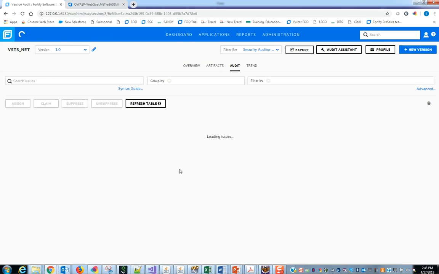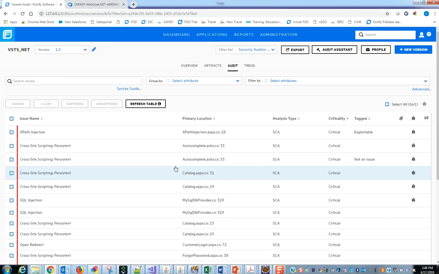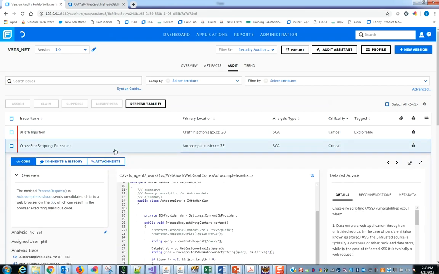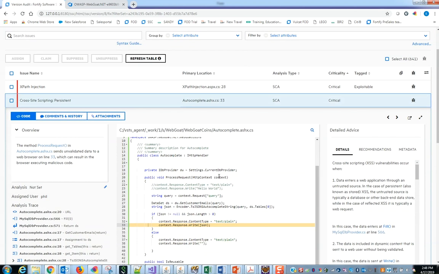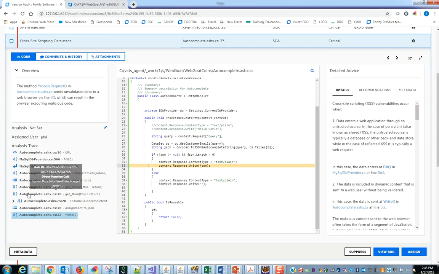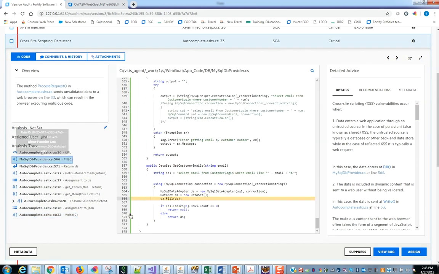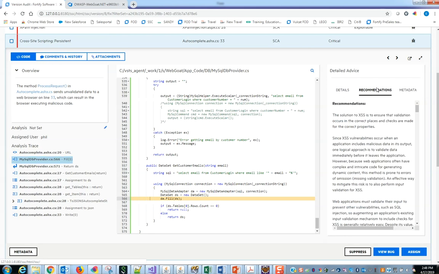Now, logging into this real quick, you would see it will highlight the total number of issues found here. And if I expand on any one of these, you would see the same level of detail that is made available: an analysis trace giving you the ability to move through, details on why the issue was flagged as one, and also recommendations on how to fix.